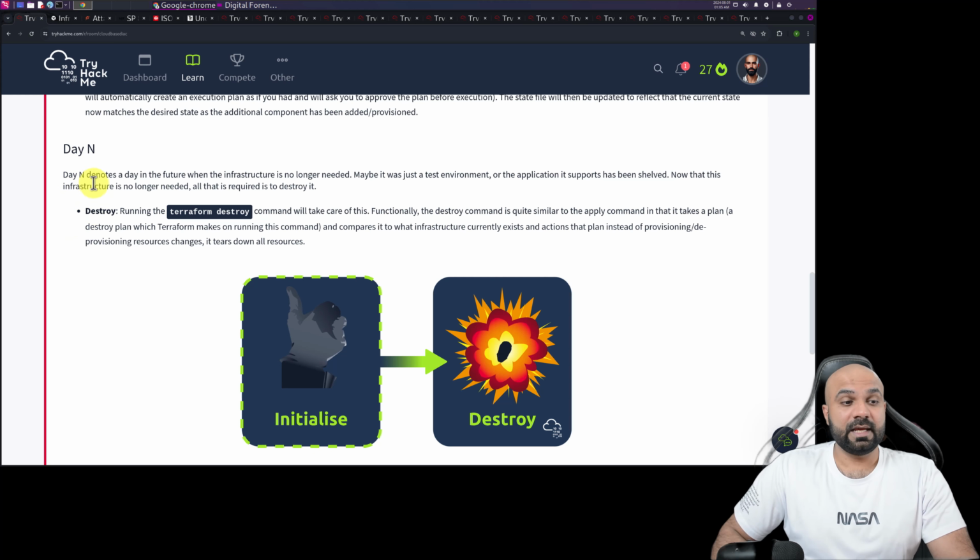Day end. Day end denotes a day in the future when the infrastructure is no longer needed. Maybe it was just a test environment, or the application it supports has been shelved. Now that this infrastructure is no longer needed, all that is required is to destroy it. Destroy. Running the Terraform destroy command will take care of this functionality.